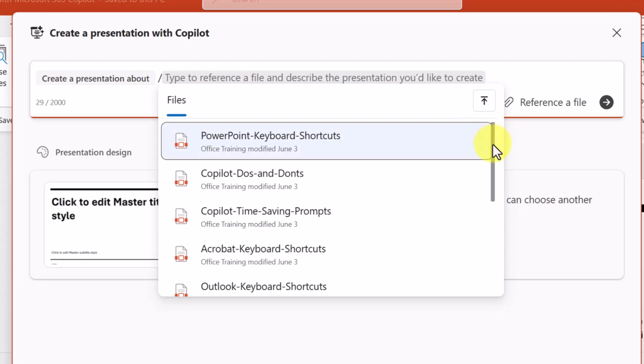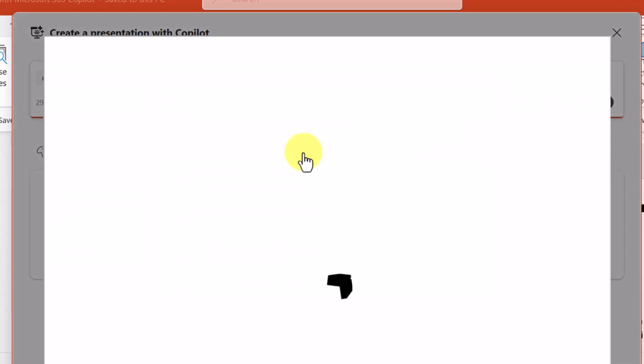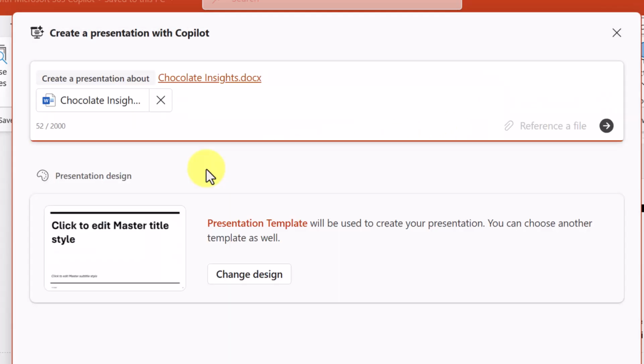Now, if I don't see what I want here, I have the option to also access cloud files, but these need to be files that are in the cloud. So OneDrive, SharePoint, and here I'll attach a cloud file. I've attached a Word document, which was created by Copilot in Word as a summary of a much larger document.